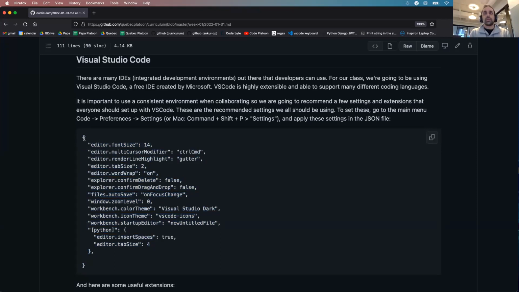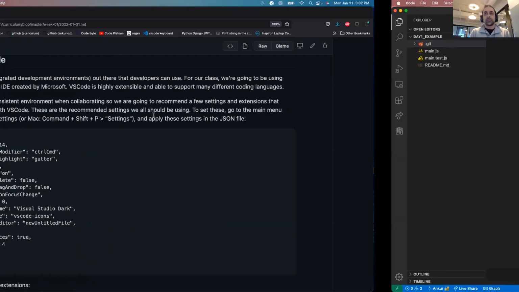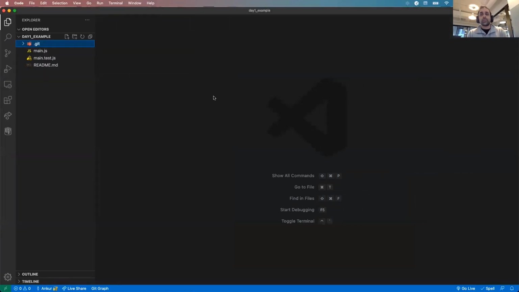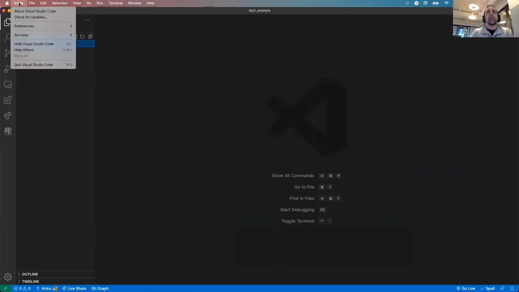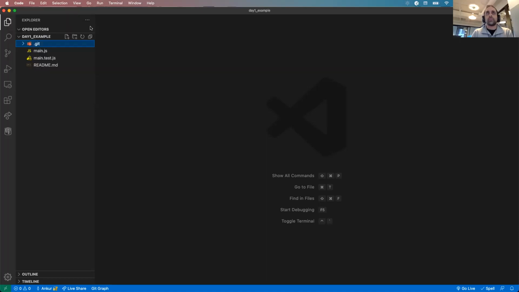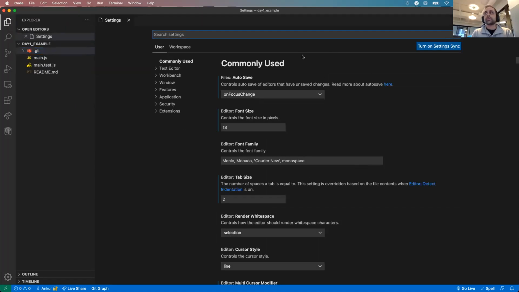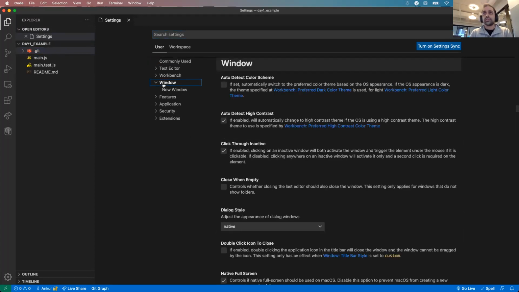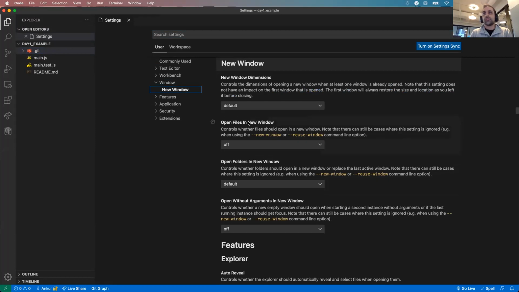So we're going to apply these settings to our VS Code. To do that, I'm going to go to my VS Code window that I brought up. There's a couple ways to do this. You can go to the Code menu if you're on a Mac. Again, if you're on Windows, it might look a little different, but you should be able to follow along. Go to Preferences and Settings. All right, if you get to the settings window, I'm going to click that. You'll see something like this, which is one way you can set your settings. You can go through these features, like the window, new window, and configure whatever you want to.